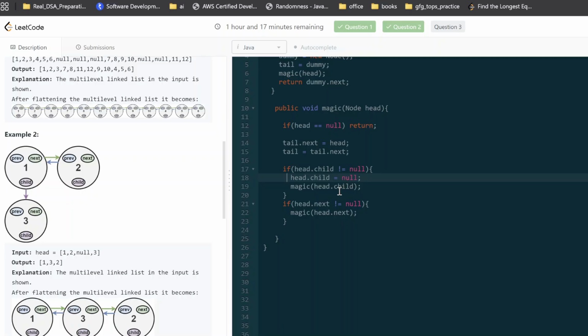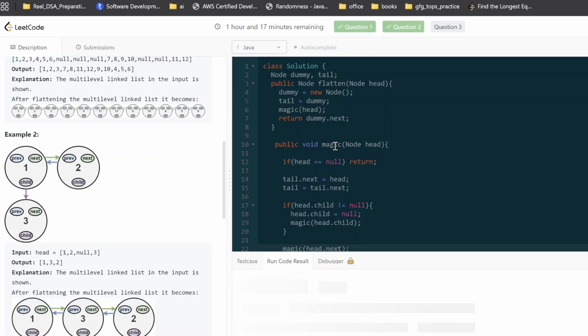Okay, and then head dot next is not equals to null. I think I can do something like just do this. Head dot next not null check. We don't need to do that null check, but for child we need to do that. Let me try again.